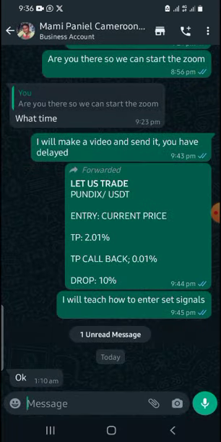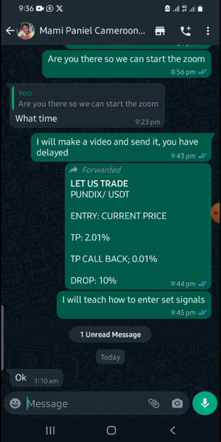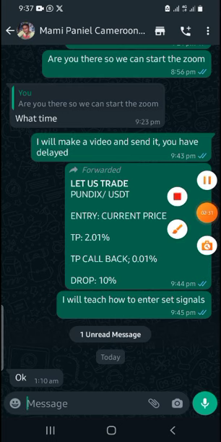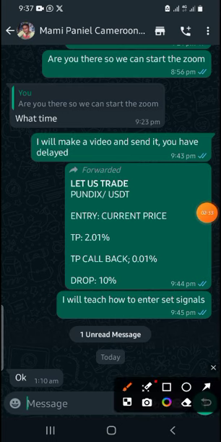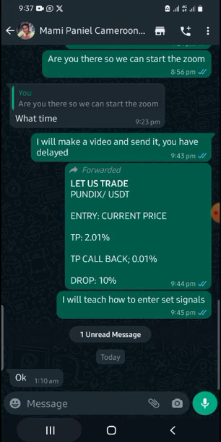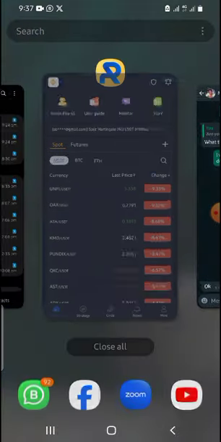All right. The signal is called Pundix. So when a signal comes like this, it comes with the car. It says you enter the current price. Take 2% as your profit. Callback has to be 0.01. The drop has to be 10. I'll teach you how to calculate all of this. So we go ahead to our Royalq and then we see how we can set that.